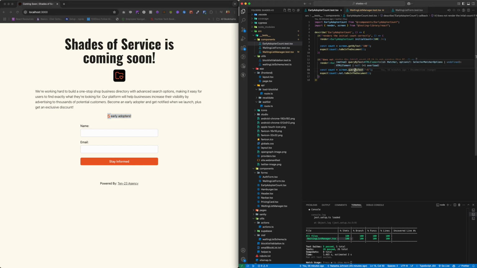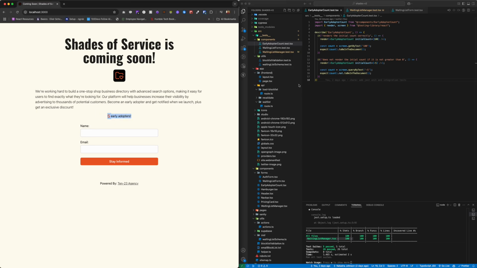And you have to use query by text if you want to find something that could be hidden per se, because get by text is only for things that are always available in the DOM. But since this won't actually be rendered, it won't actually be able to find the text if you use get by text. So you have to use query by text instead. And then the opposite of this, you expect it not to be in the document. So you just say expect count .not to be in the document.